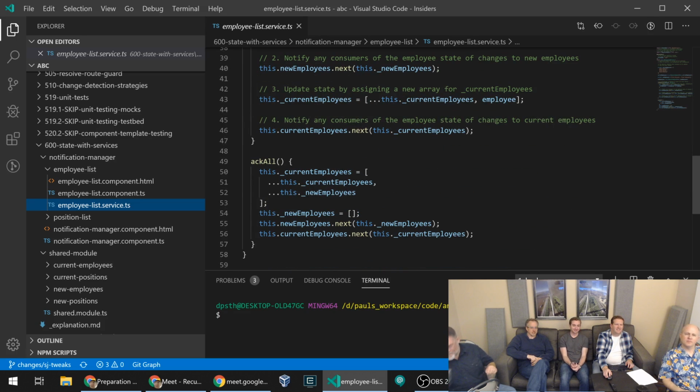So this is with the fix. Line 50 before the fix said this.newEmployees is the combination of the old current employees and new employees, and then on line 54 it threw that away and said new employees. So it was just a logic error.